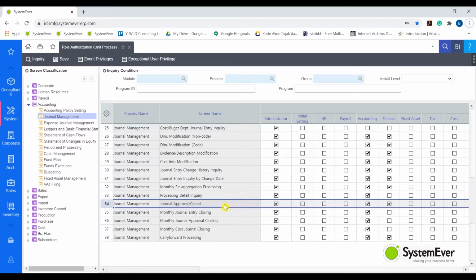The screen we would like to check right now is the Journal Approval or Cancel. The authorized users who may utilize the screen programs are administrator, accounting, and finance.